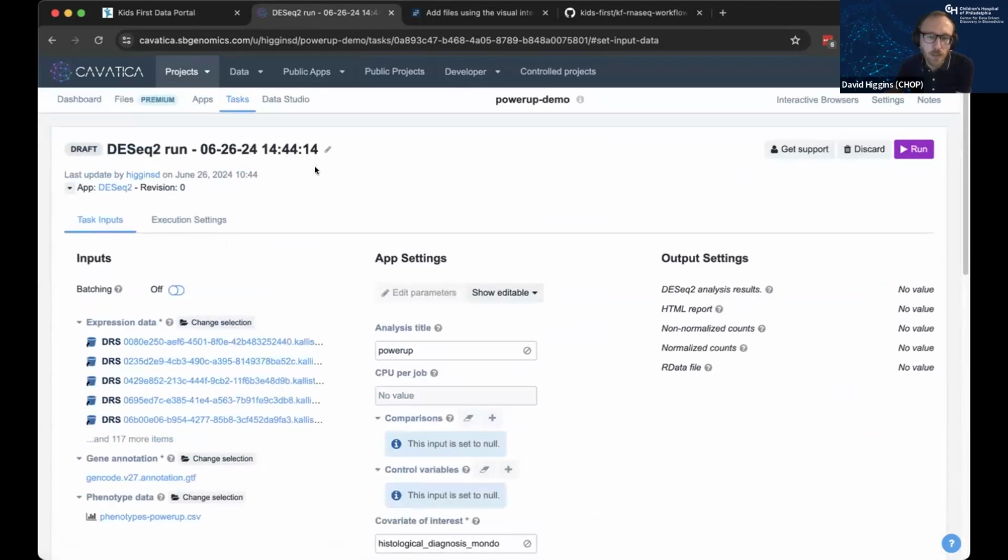I think that we might need to patch some of the metadata, but I'm going to click run. And in case it doesn't work, I've got backup files that we have run in the past that I can show the output for. So I'm going to click run.